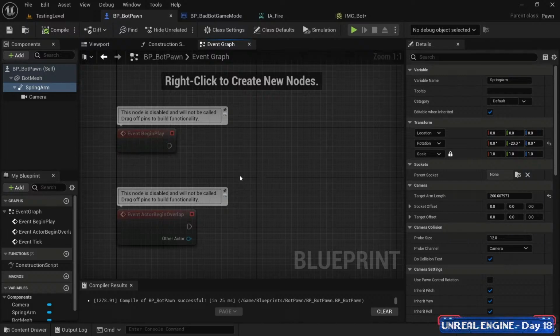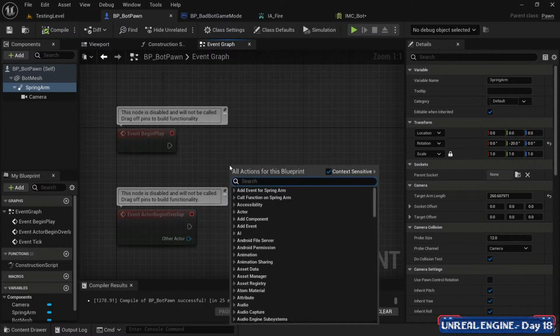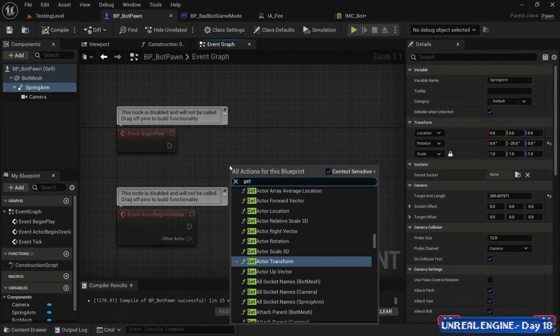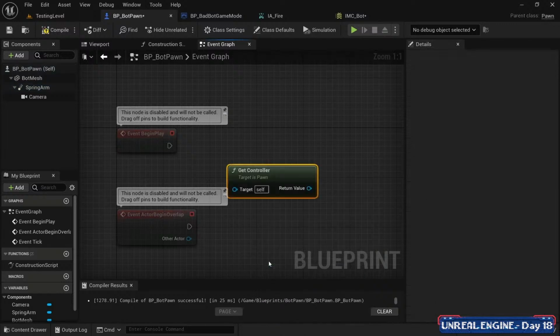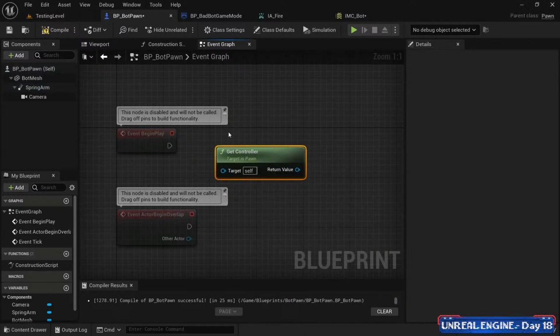But the way to do it is as follows. First, we need to access our controller. You see, when we possess a pawn, we do so through a controller. Every pawn that is possessed is actually possessed by a controller. To access the controller, we right-click and search for Get Controller. And we choose Get Controller. This is a function on the pawn class. Actors don't have it because they don't get possessed by controllers. Pawns do. And if we hover over the return type, its type is controller object reference.